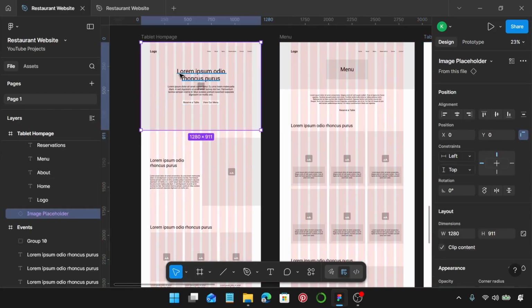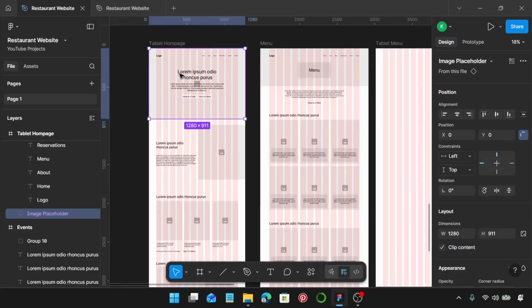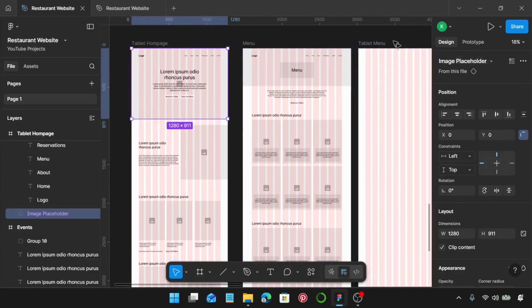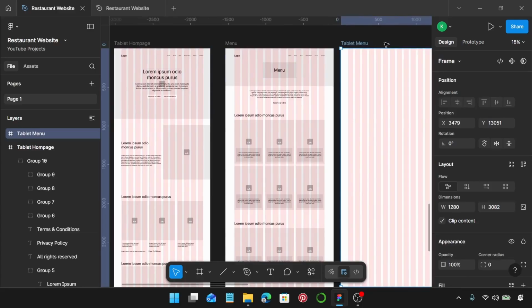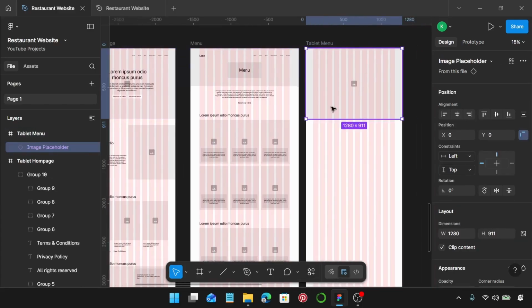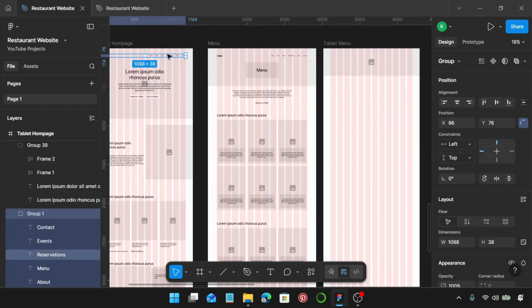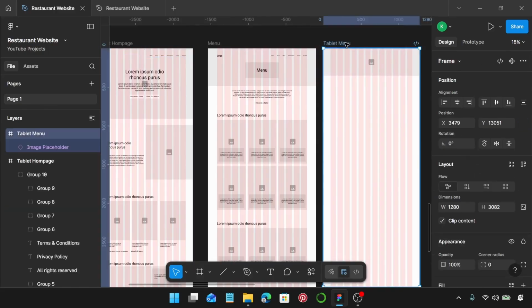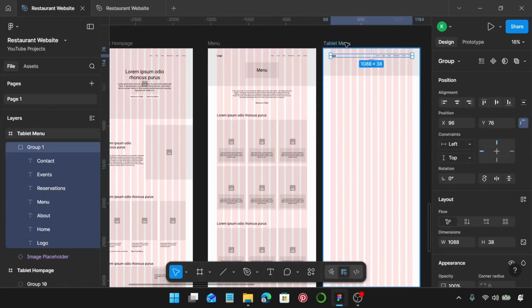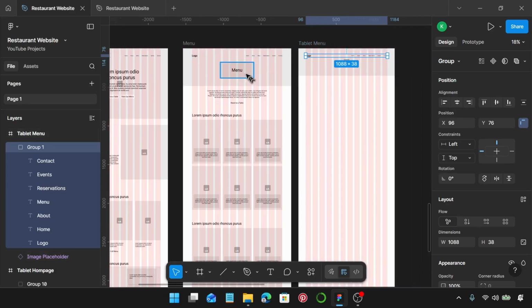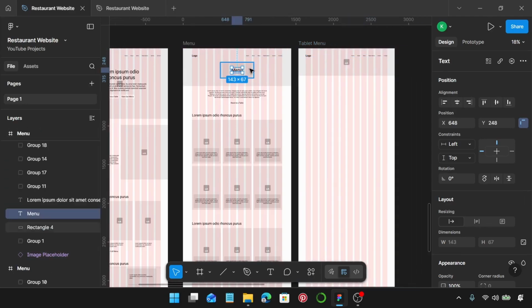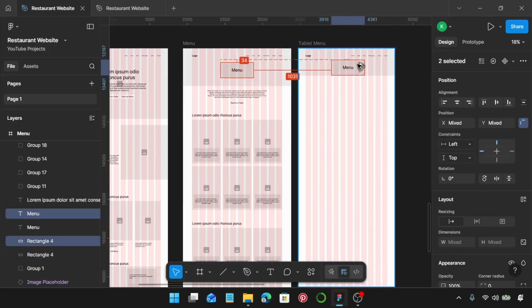Let me start with the image. I'm going to copy that, select this frame, and I'm going to paste. And I'm just going to reduce, let's say something like this. Copy this header and I'm going to paste here. And I'm just going to select this text and the rectangle, and I'm going to bring it here.